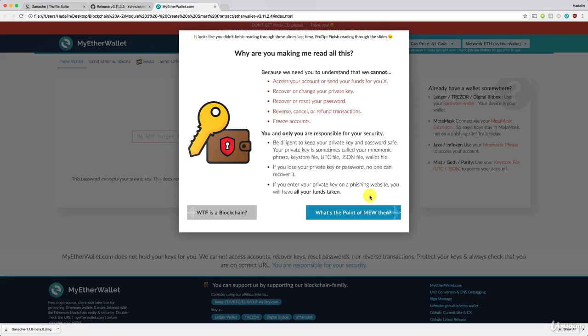And that's because if you really want to use MyEtherWallet for anything that is real, that is not a simulation or a demo like we'll do in this course, well, they remind you, and they're very right, that you and only you are responsible for your security. Be diligent to keep your private key, that's really important, and password safe. Your private key is sometimes a JSON file, by the way. That's good that we worked with JSON files that could allow you to handle even better the private keys. And most importantly, if you lose your private key or password, no one can recover it.